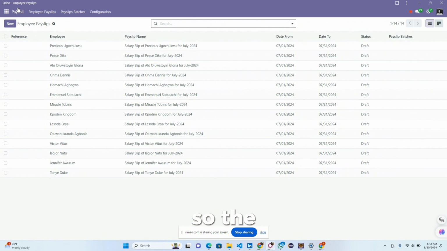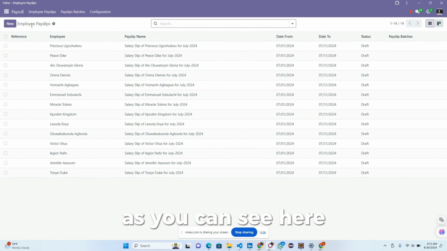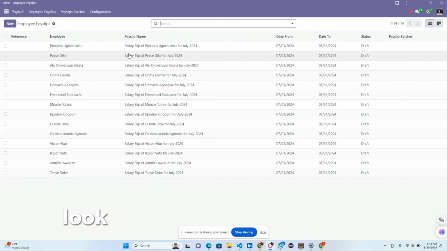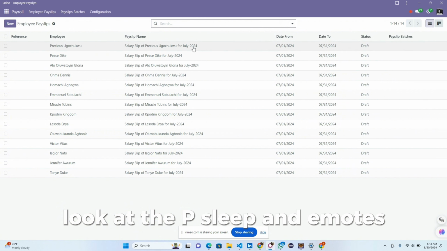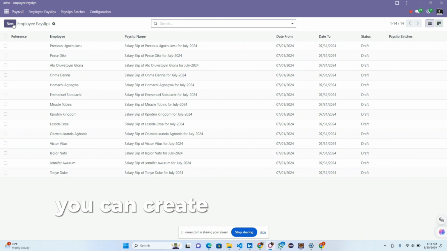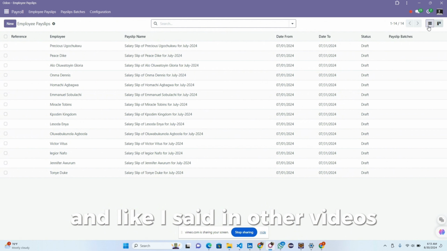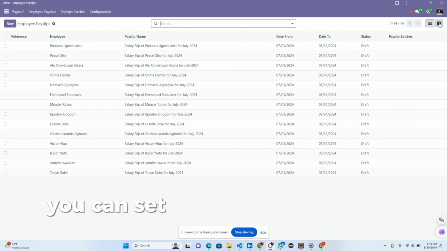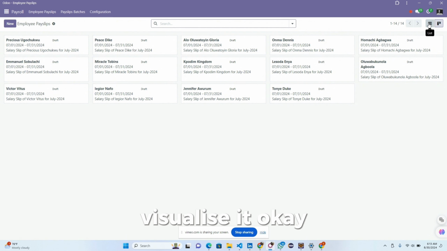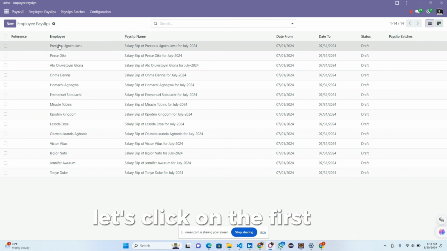So the purpose of the payroll is to show the employee payslip, as you can see here. So look at the several employees, look at the payslip and the modes. You can create a new payroll, you can create a new employee payslip, and like I've said in other videos, it's in a list format currently. You can set it to Kanban based on how you want to visualize it.